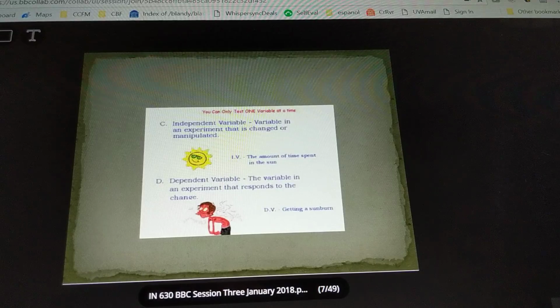You can typically test only one variable at a time, but there are statistics that would allow you to do multiple regressions and so forth, but that's not something that you want to complicate things with at this point. And then the dependent variable is the variable in the experiment that responds to that change. So in this case, the amount of time spent in the sun is changing from an hour to 2 hours to 3 hours. And then we'll have an intensity of, in this example, how much of a sunburn an individual gets. Any questions regarding that example?